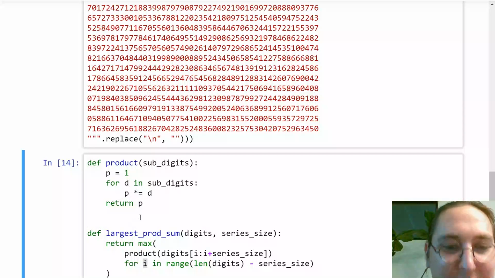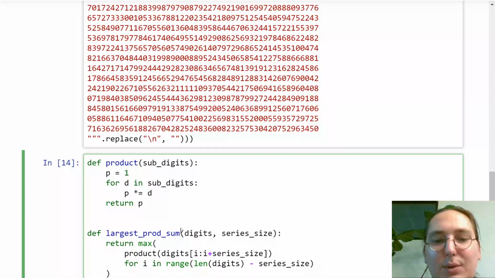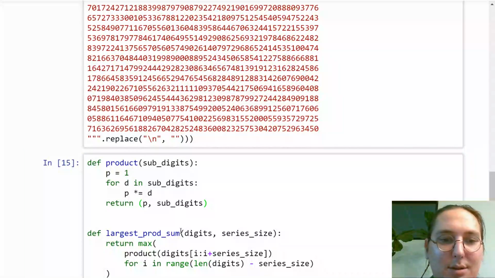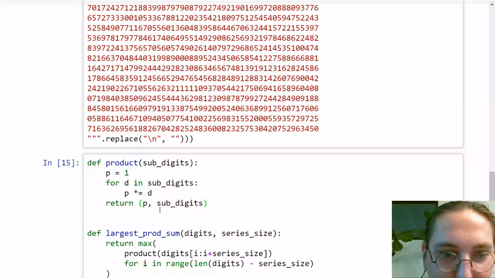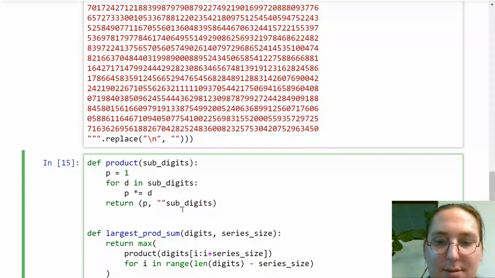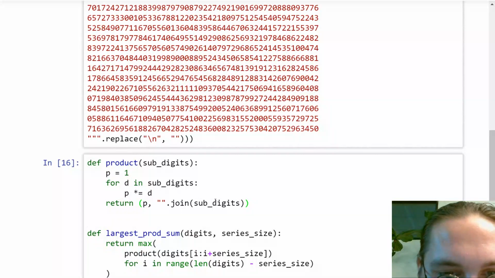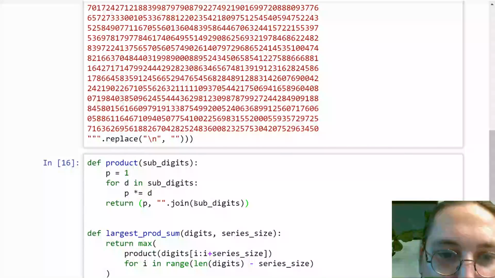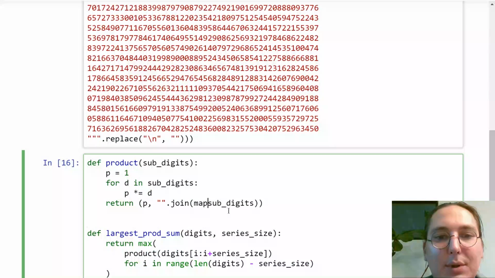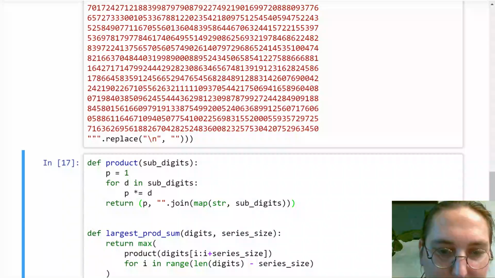Okay, maybe we can do this: return the max. So it has calculated them all; you just don't know which is the max. Is there no other result than max? The max does not return the position in the array. Oh right, I need to convert it to string, I guess. Map. So this is the one.